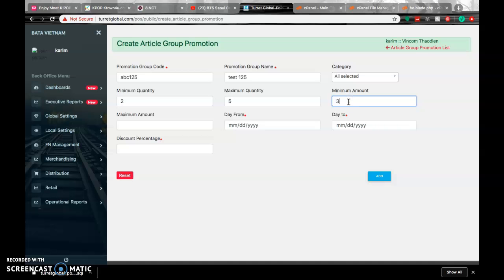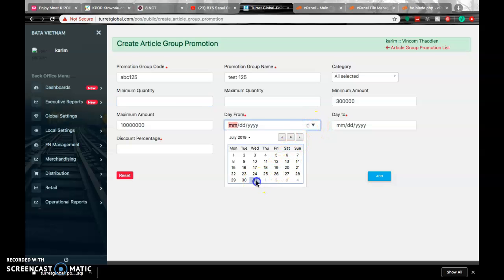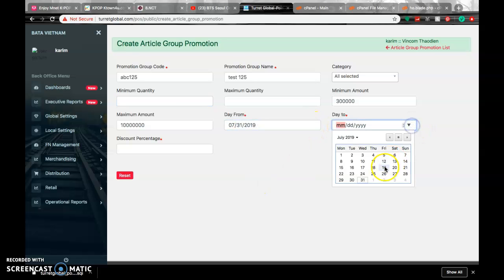Let's say if I sell more than 300,000 dong, so any one of them, you can make this one empty. It will also work based on the minimum sell amount. It can be effective from X date to Y date, which is more than today.